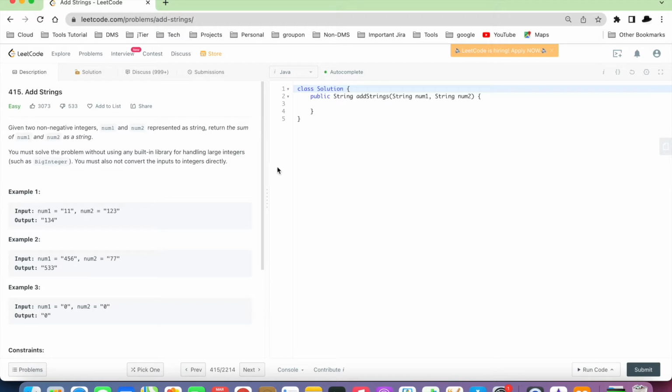I'm Sanjay and in this video we are going to solve problem number 415, which is add strings. Let's see what the description says. Given two non-negative integers num1 and num2 represented as a string, return the sum of num1 and num2 as a string. So we have to return the sum of num1 and num2, and these both are strings.